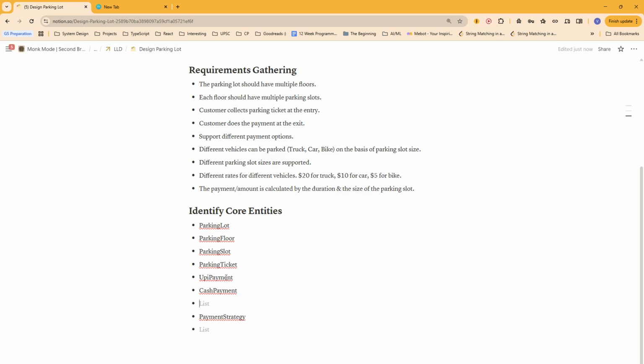And see, we have two payment methods. So we will have an interface for payment. So this is an interface. Okay, payment interface. It will have the cash payment and UPI payment as its implementations, and payment strategy would get us the payment method. Okay, other than that, we would have a vehicle entity, correct?